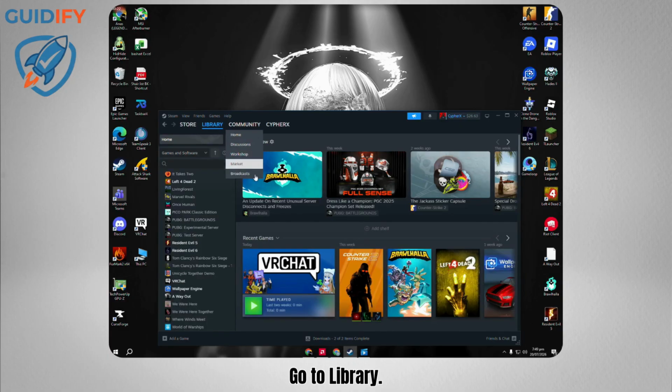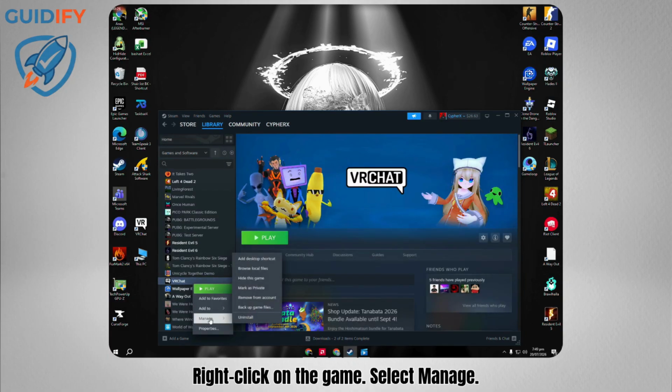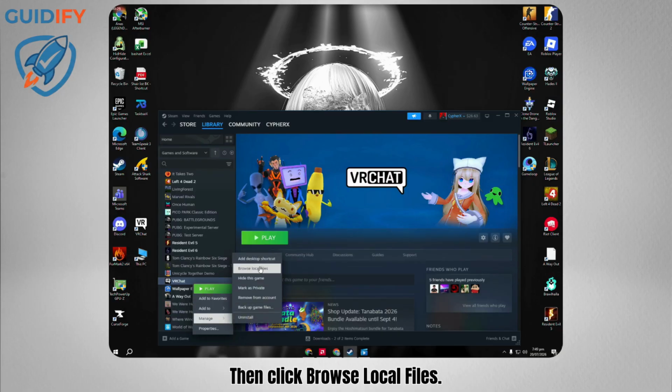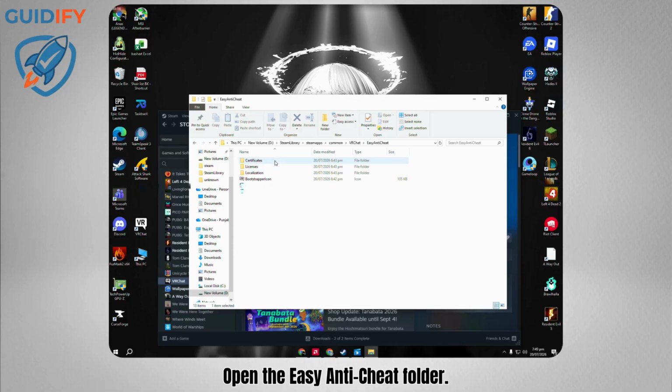Go to Library. Find the game that's showing the error. Right-click on the game. Select Manage. Then click Browse Local Files. Open the Easy Anti-Cheat folder.